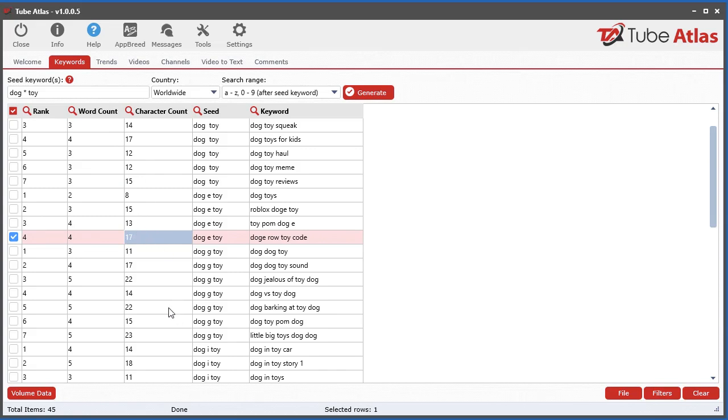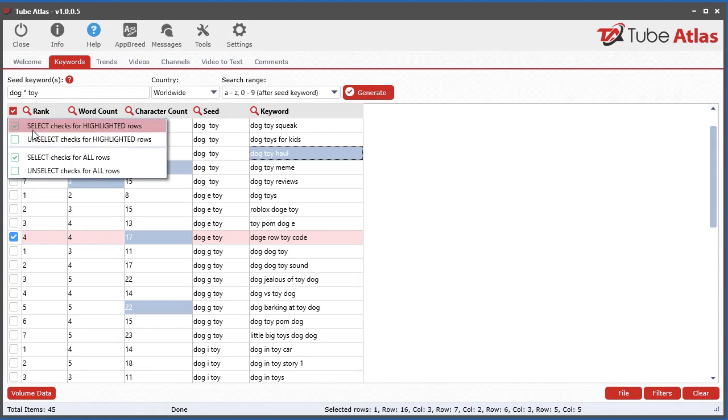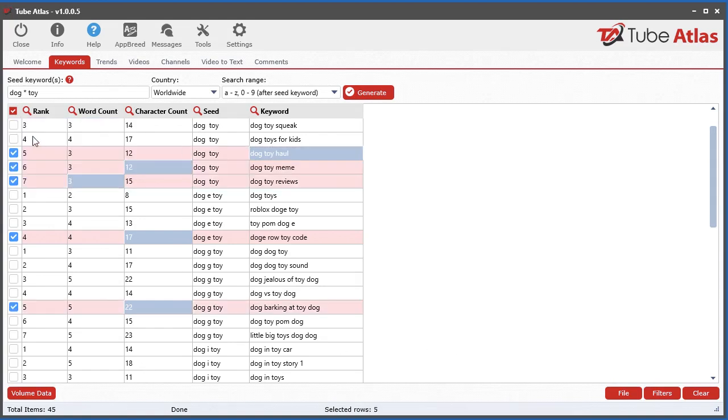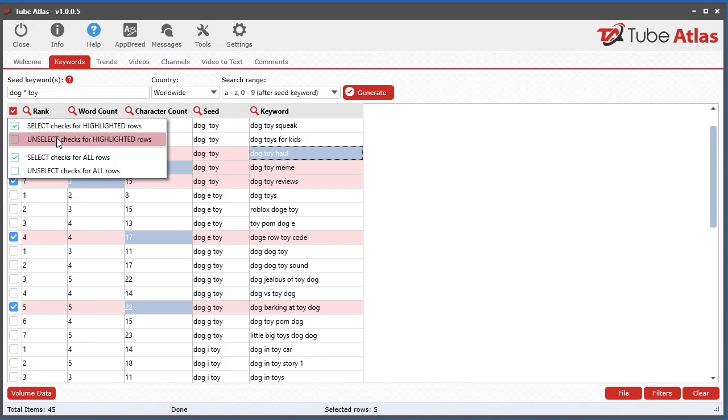Highlighted means when you see this little highlight, it doesn't matter where you click within a row, that row is classified as highlighted. So if I go select highlighted rows, you'll see it gets there. If you hold down your control key on your keyboard, you can select multiple at a time, and then you can do select highlighted rows. It does like that, and you can also unselect them.